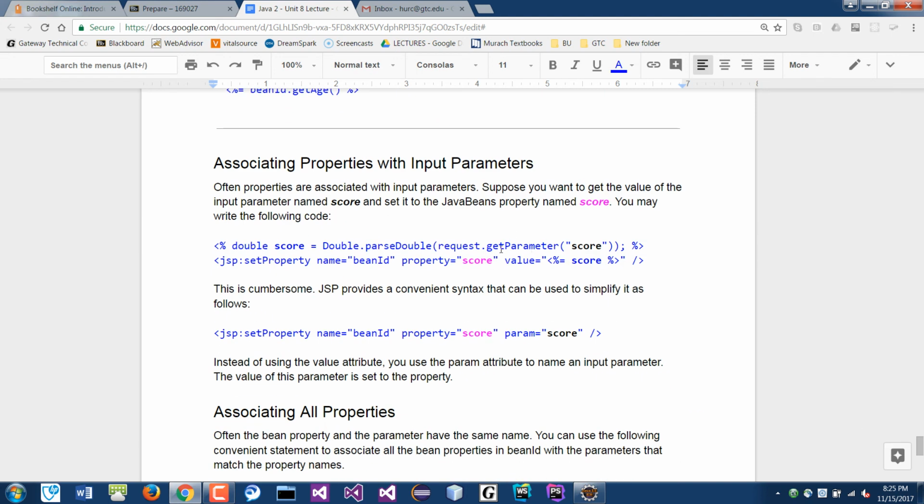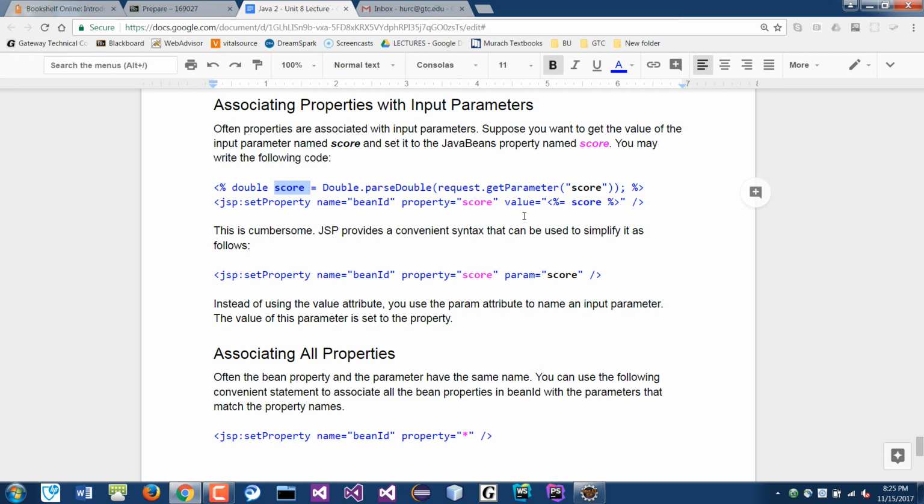So here I want to show you, in this example, that you can do it this way. Let's just say you're reading the data from a form. So request get parameter, and that form has a field named score. You get the value of that score, and then you assign that to another variable called score here in the code. And then now you can actually pass this score to the property using value equal to the JSP expression, right? So the score here will be assigned dynamically based on what's input in the form. Okay, so does this make sense?